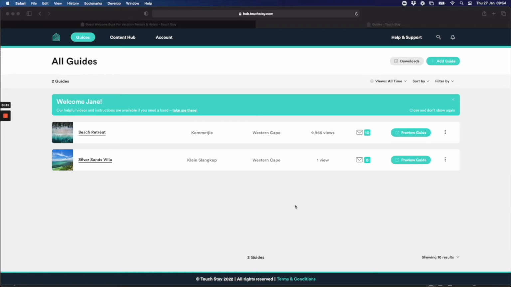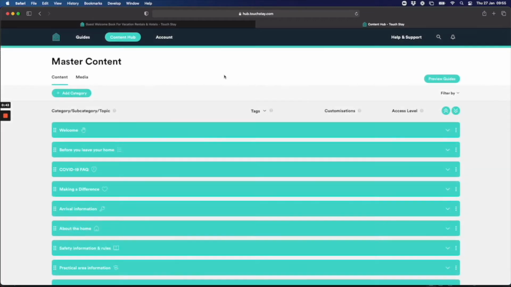So I've opened up an account where I've got two properties, Beach Retreat and Silver Sands Villa, but I now want to add a wedding guide. So the very first thing I do is I go to Content Hub. I start to use the tag system, and the tag system will allow me to send information that I include here in Content Hub to specific guides. In other words, it will allow me to build out some information that's relevant to a wedding party and send it just to my wedding guide. So I need to create a tag to enable that functionality.